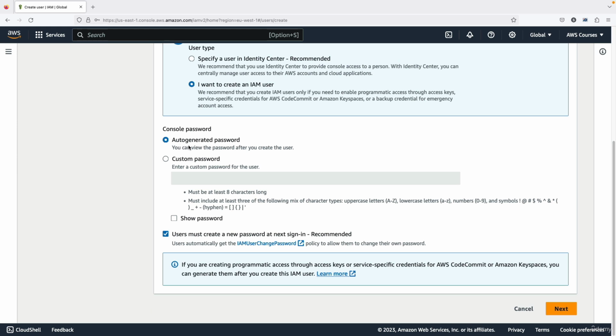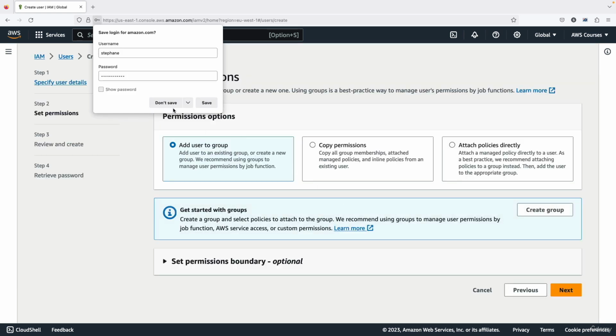And now we have to set the password. If this was a user that was not me, I would leave it as auto-generated password, and I would leave this so that the user must change his password at the next sign-in. But because it is me, I'm just going to enter a custom password, and I'm going to untick this because I don't need to change my password at the next login. So let's click on next.